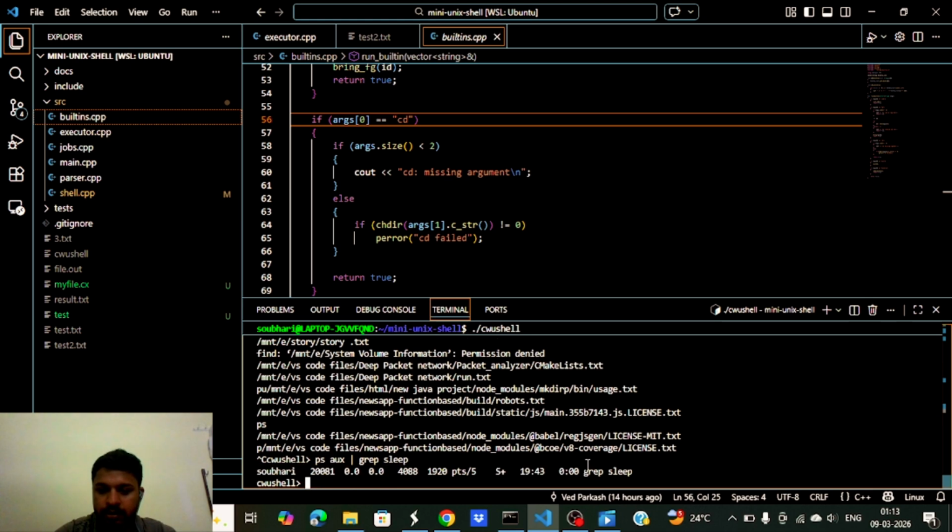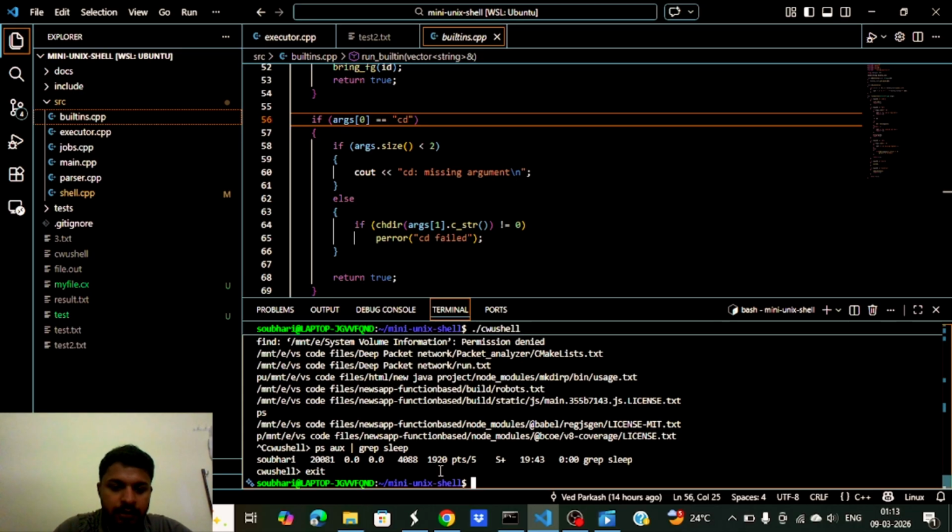There is no process in sleep right now, and even in zombie there is no process. Let me show you how exit is a built-in. Now we will exit from this shell, and this is how we exit from our shell program.